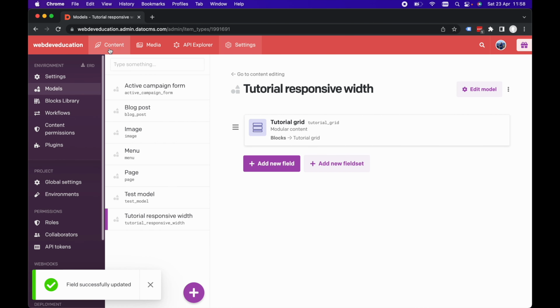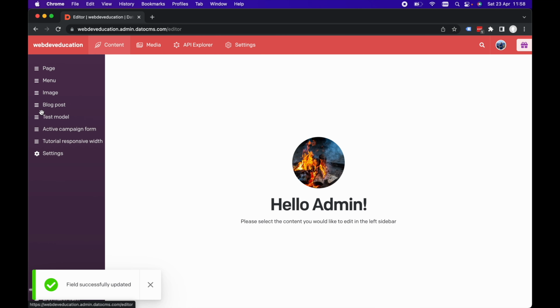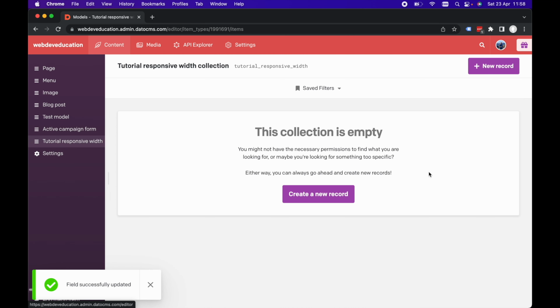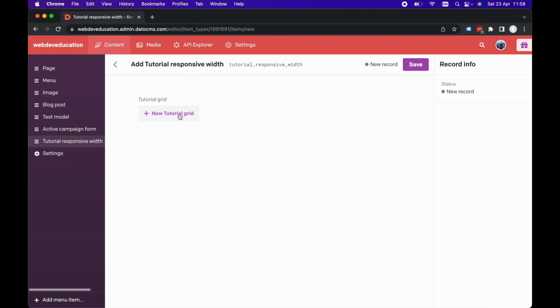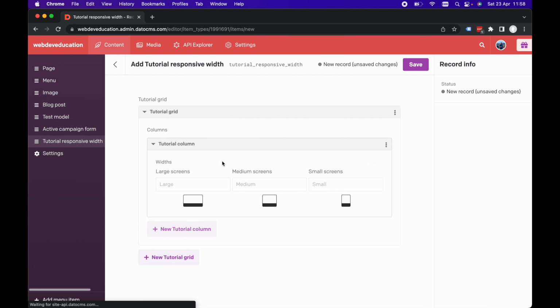So now let's go ahead and go to our content. Let's go to tutorial responsive width. Let's create a new record. Let's add a new grid. Let's add a new column. And let's say large screens for this column, we want it to be 25%. So we're going to assume there's going to be 4 columns in this grid we're creating here. So this particular column is going to be 25% width.